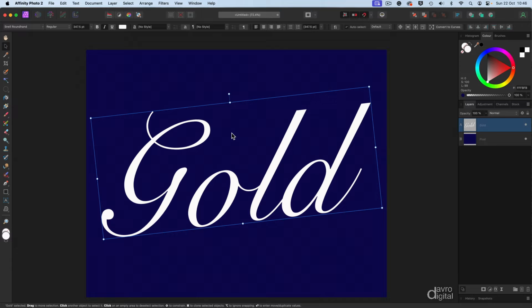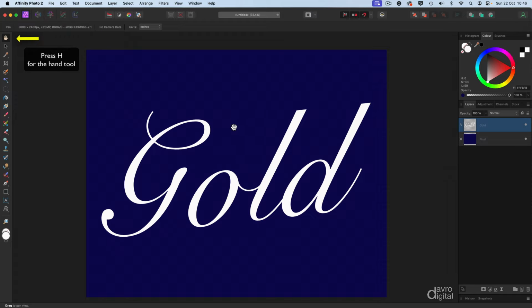Right, now that we've done that, pressing H on the keyboard, so I've got the hand tool. Let's have a look at this text.